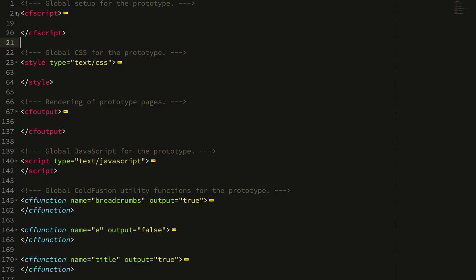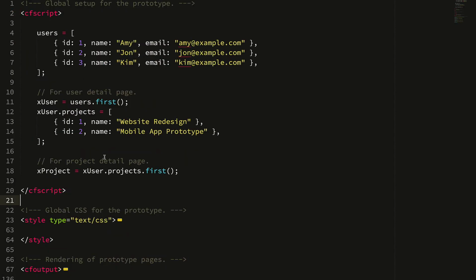So my script block, this just sets up the sample data for the prototype itself. I have my list of users. And then when I click into a particular user, I'm just going to grab the first user off of this collection here. I'm going to use that as the detail user. For that, I'm going to flesh out some of the sub-user properties. In this case, we have a projects collection. And then when I click into the project detail, I'm going to use the sample user, grab their projects, and I'm going to use the first project as the project detail page.